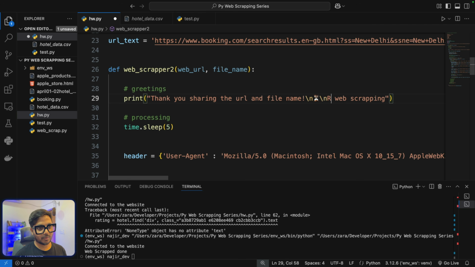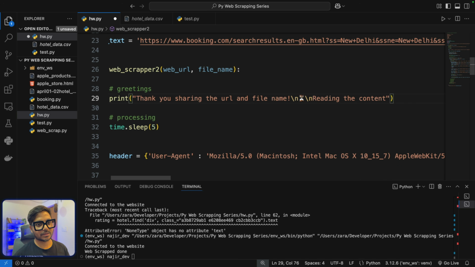We can say something like more meaningful, reading the content, or accessing the content, whatever you want to keep it, right? So reading the content, or accessing the content, whatever you feel is more interesting. I'm not getting any word, but I think this is what I will be using. So then it's going to delay it for 5 seconds.